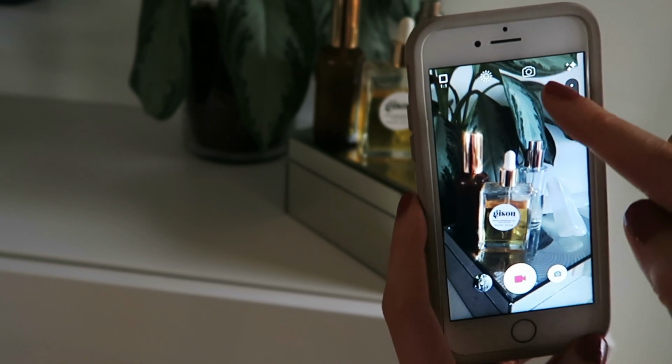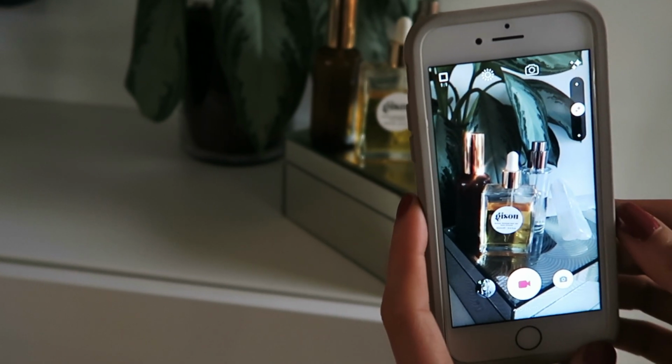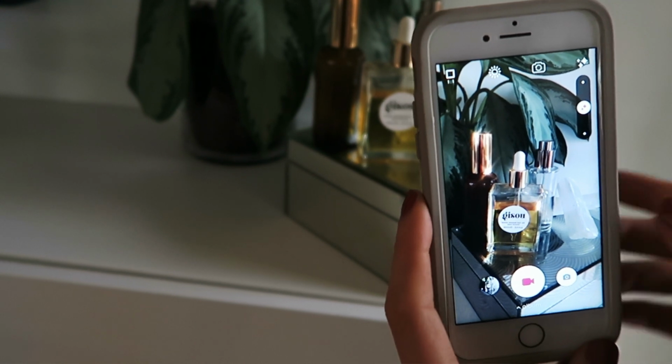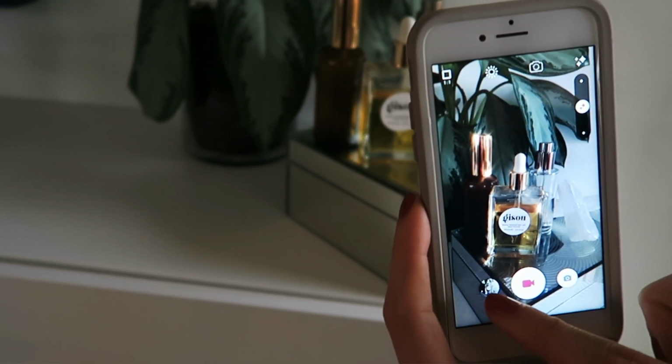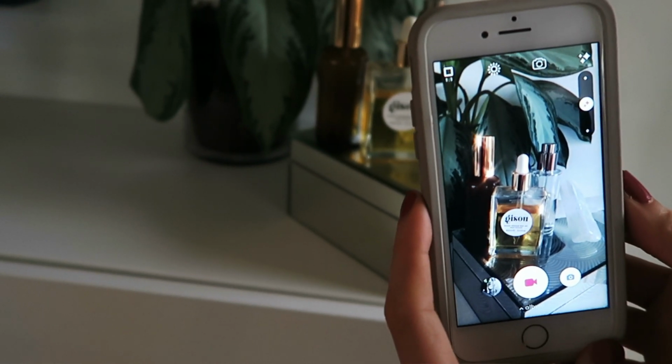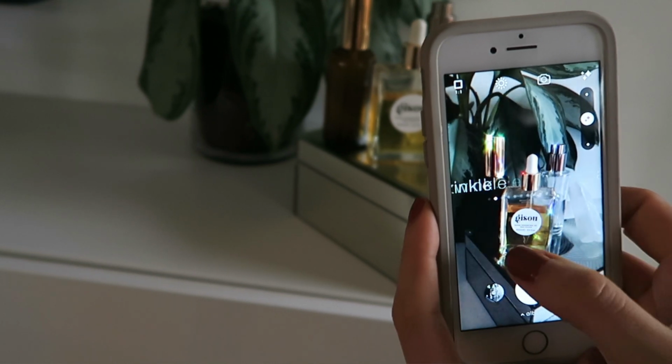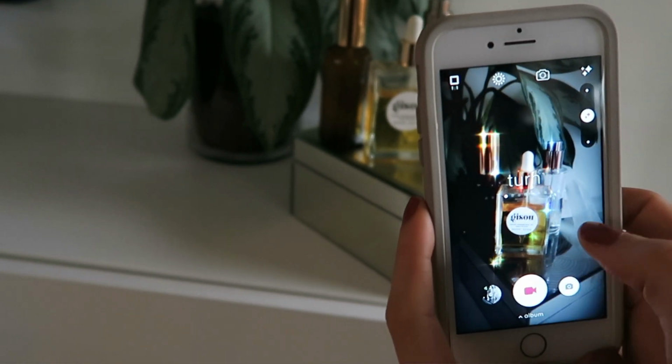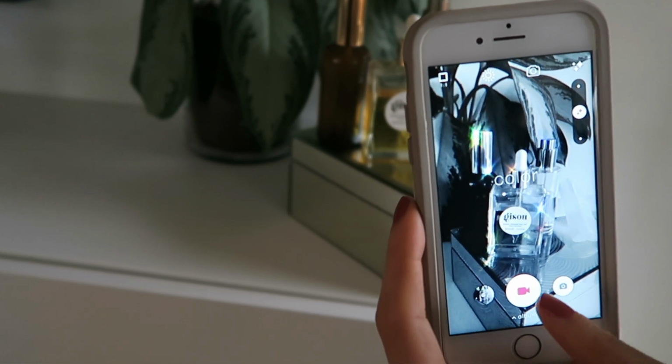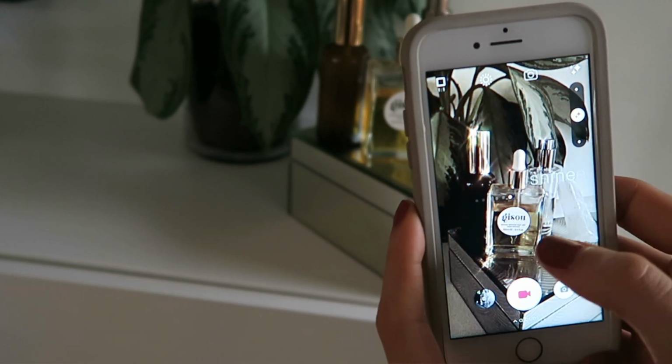Right here is where you swap the camera from front facing to rear facing. And this is where you can select video, photo, or upload content you've already created. To choose what kind of sparkles you'd like to add to your content, simply swipe left or right through the options and then use the record or capture button to record a video or take a photo. If you uploaded content you've already taken, it'll load the filter on top of your content.